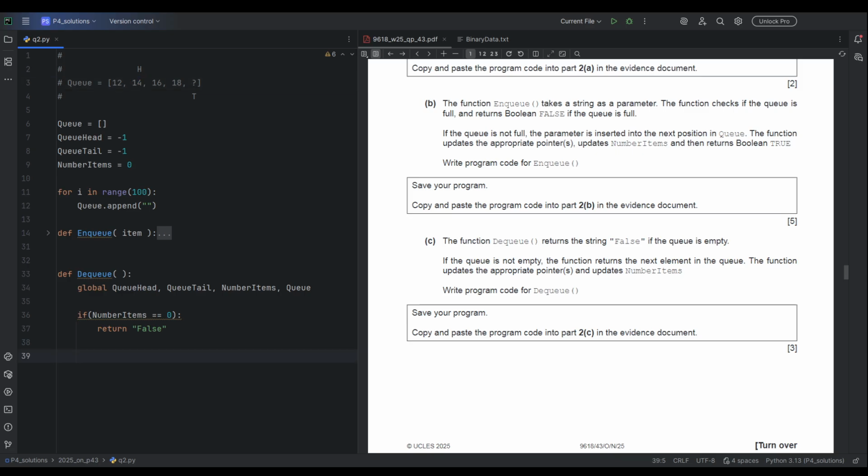So I'll say, let's call it deleted is equal to queue. So deleted is equal to, we get the value from the queue head and we go to that index. So let's say the head was right now pointing at 14. So 14 will be deleted from the queue. Then we increment the value of queue head by 1. So head will move to the next value, which is 16.